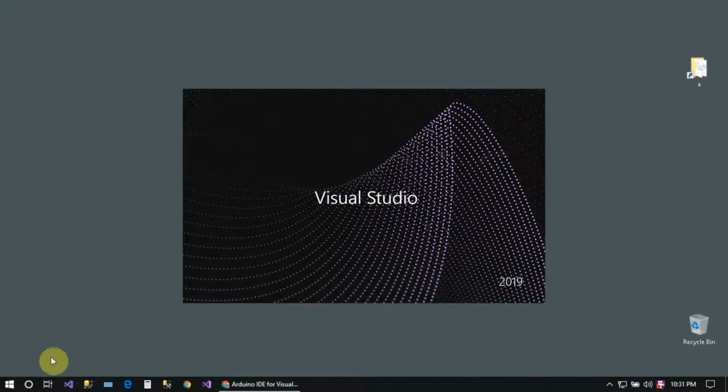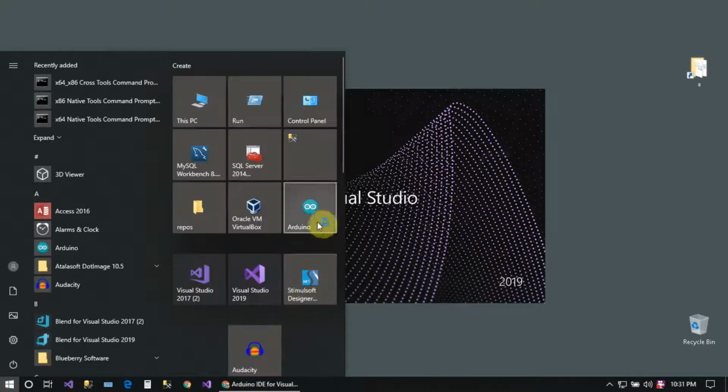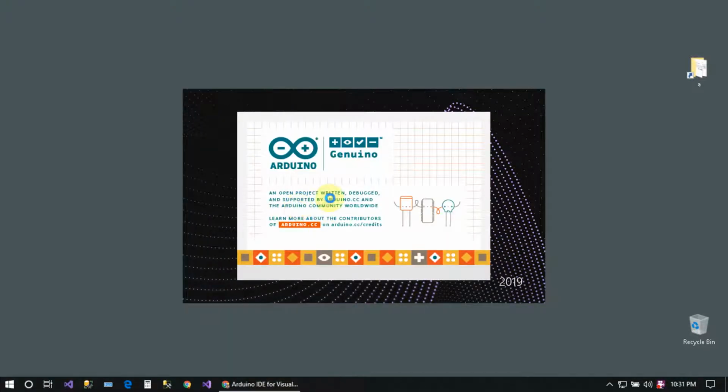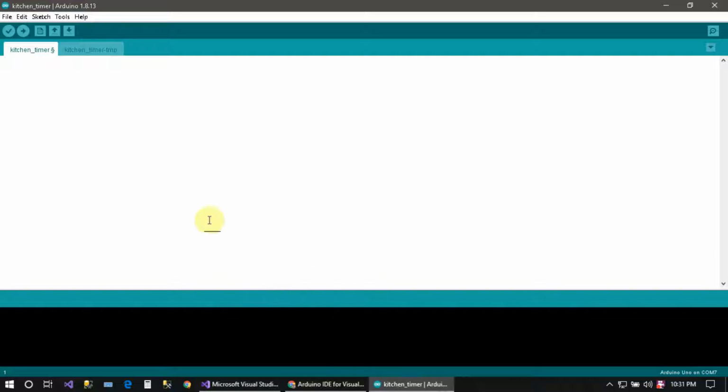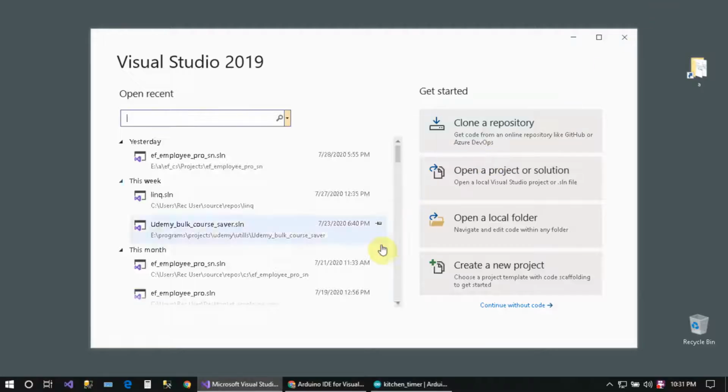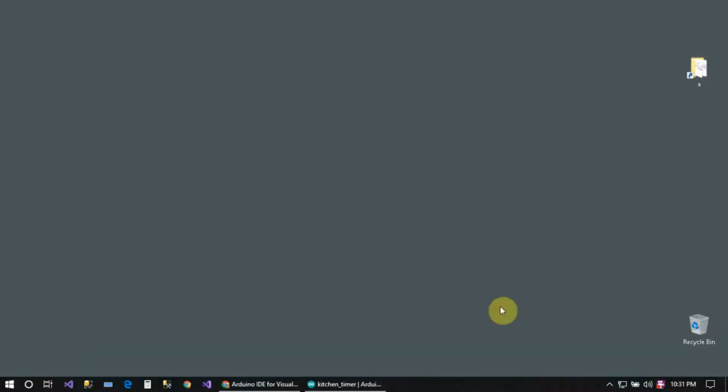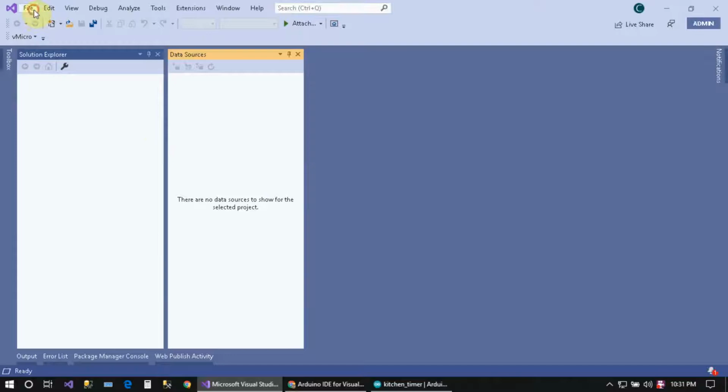Before doing anything, let's talk about the Arduino editor itself. This is the Arduino editor. Suppose I want to work with Arduino. So this is the editor of the Arduino application itself, and this is Visual Studio 2019. Let's come over here and create a new project, or I can continue and come to File, New, and Project.